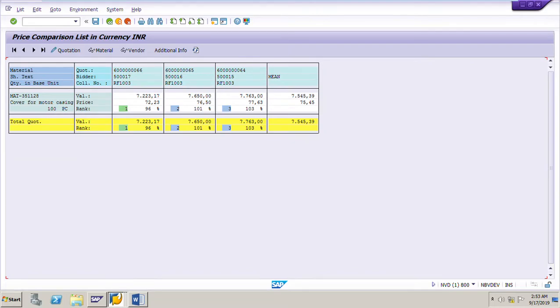Yes, the system will show the best one. If you see these three, the best price is 72 rupees 23 paise. The other prices are higher. One is 76.50, the other is 77.63. The system will automatically show the best price and the best offer in green color here. The gray color, that is number 2 and 3, their prices are high, so we need to send the rejection letters. The best possible quotation is 72.23 and the vendor is 500017.